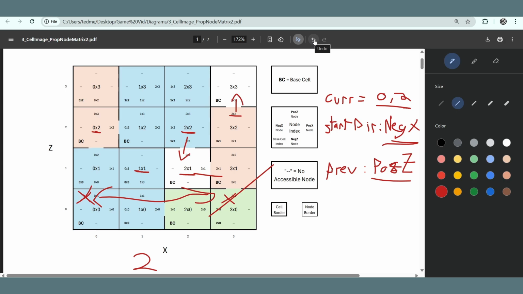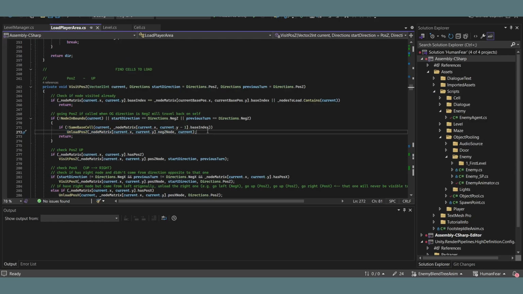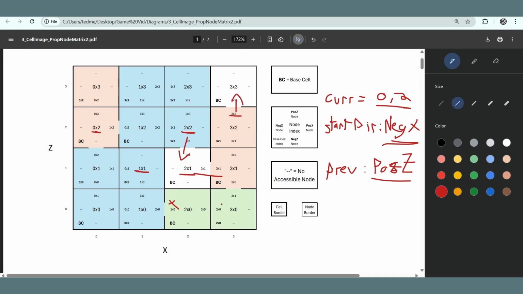quitting and just no longer checking if there are more nodes in that direction, we have to try and unload the nodes in that direction, because if the player was here and this was loaded, and the player was here and it was still loaded, and then it's here and it's no longer accessible, there's a chance that maybe this node or this node are still loaded. So we have to call this unload positive z to basically do the opposite of visit positive z, wherein it recursively tries to get a list of the nodes that were previously loaded so that they can now be unloaded.